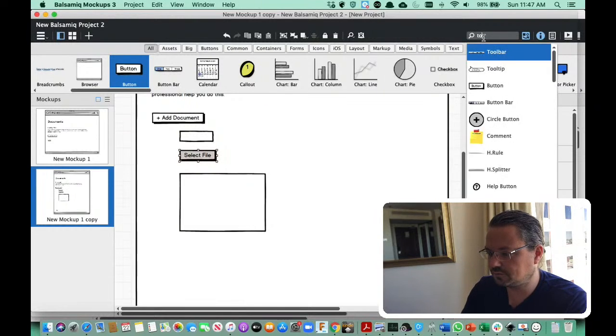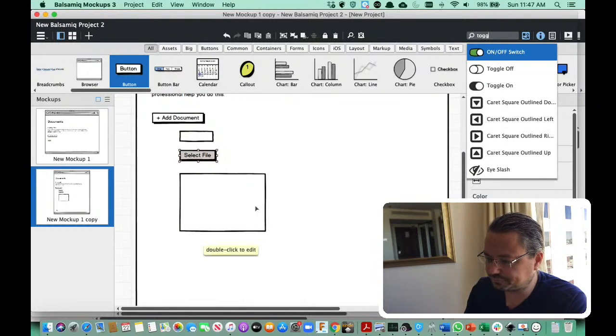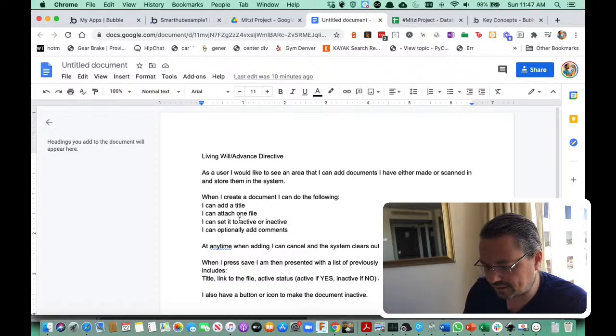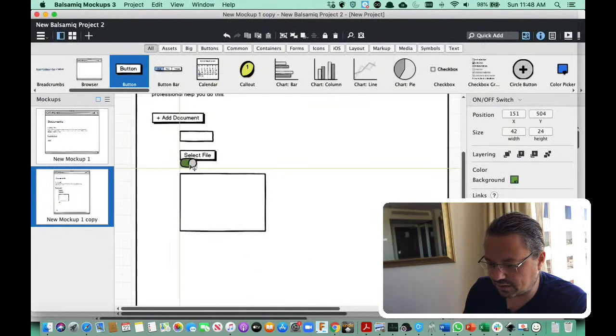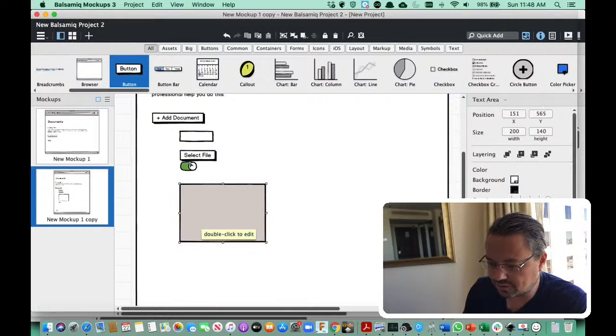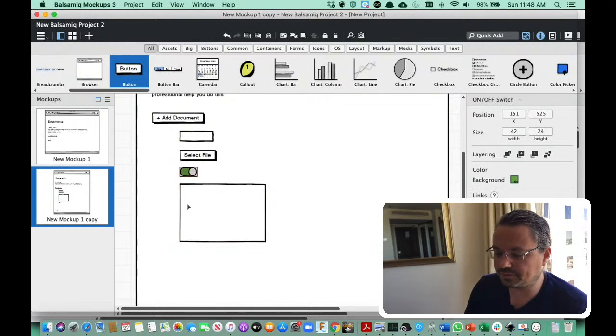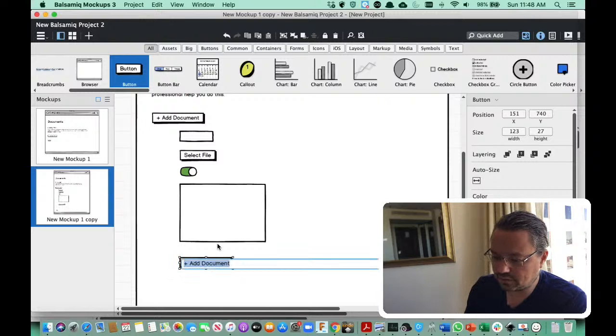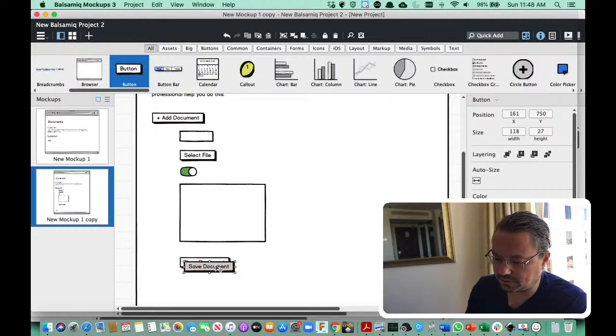Is there a toggle? Toggle on off. This is our active, or yes, no. What else do we have? So we have title, file, active and add, active and, so I like to keep things in the same order. That usually helps things out. And now we need little labels here, and we need a save button. Save document. And then we probably want a cancel button.